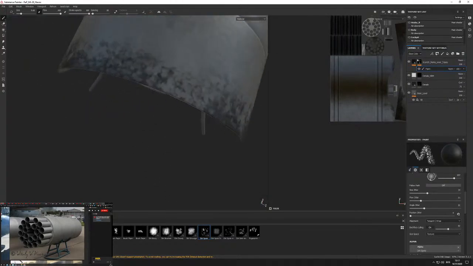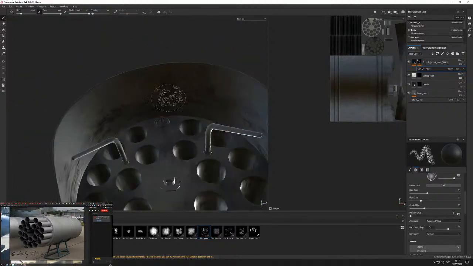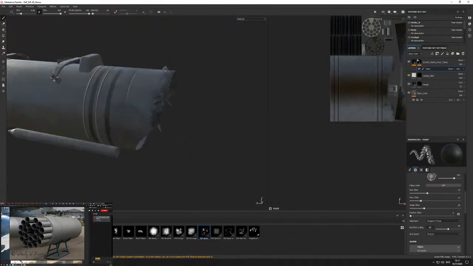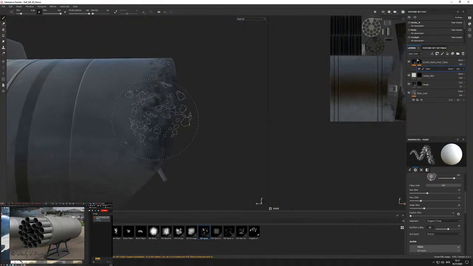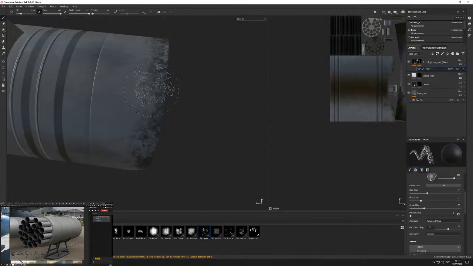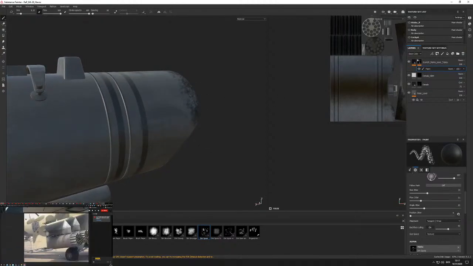Those are just little details that I think brings a model to life when it's used or abused, just like a military equipment will be in real life. Hopefully never, but in real life, yeah. So those are like scorch marks.